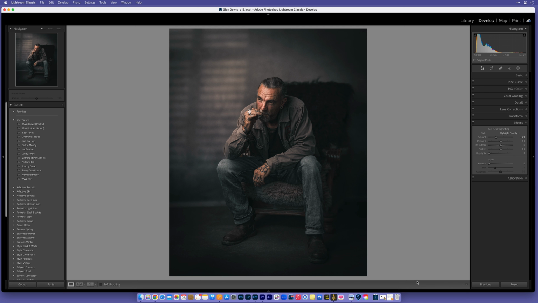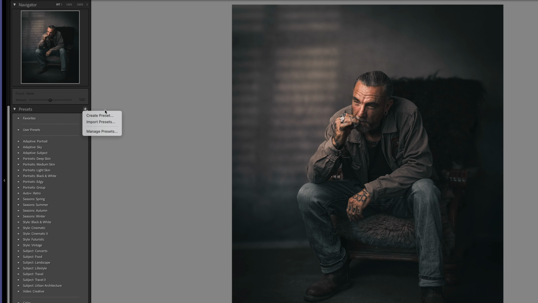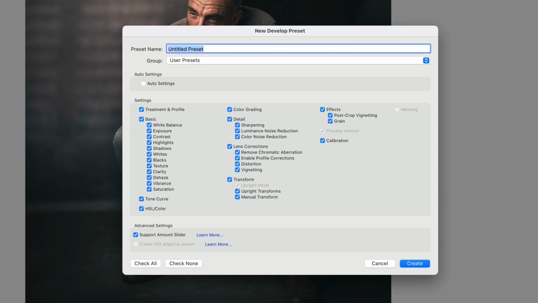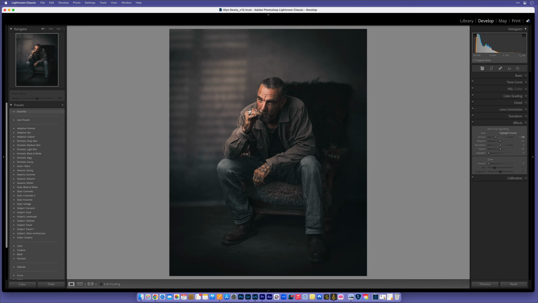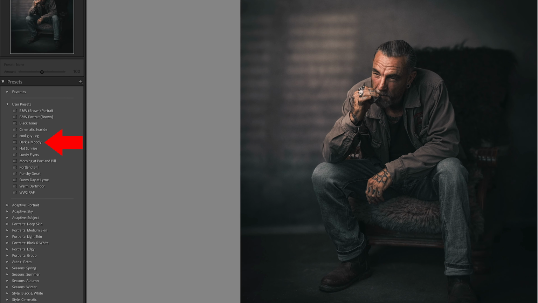Okay, so now let's make this a preset that we can use with just one click. I'll go to the presets over on the left hand side and click on the plus icon and create preset. I'll give the preset a name and make sure it's saved in the user preset section so it's easy to find later. In here, I'll make sure that all of the adjustments are ticked and also make sure that the support for amount slider is ticked. That's going to give us even more creative choices when we apply the preset later on. Then I simply click on create and we can see now that the preset appears in the user preset folder.